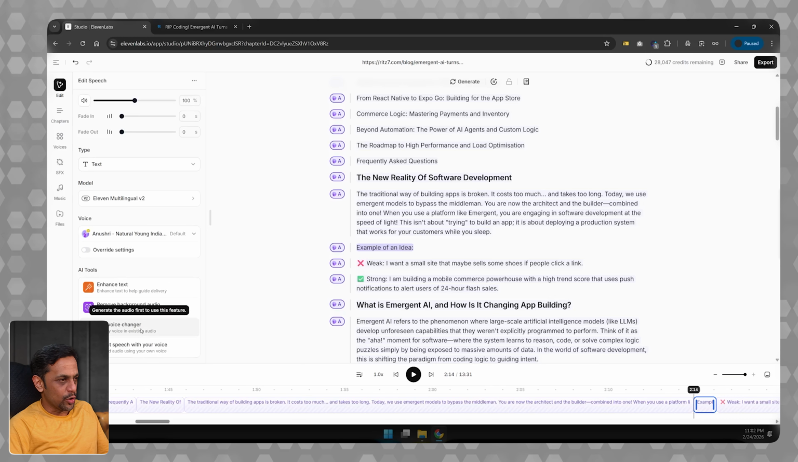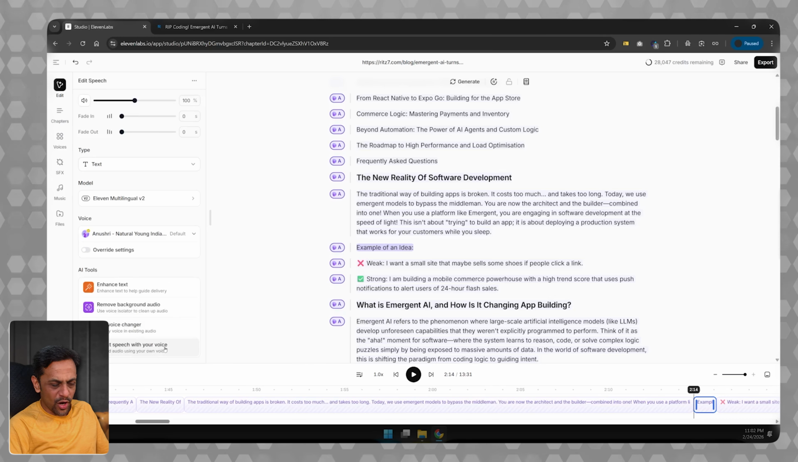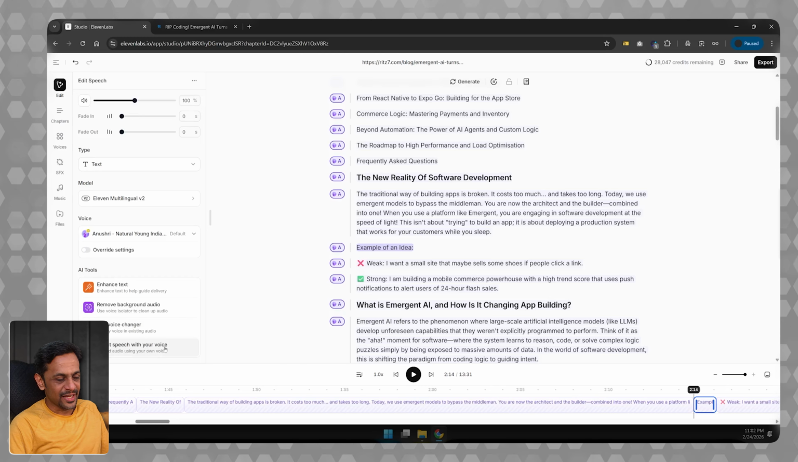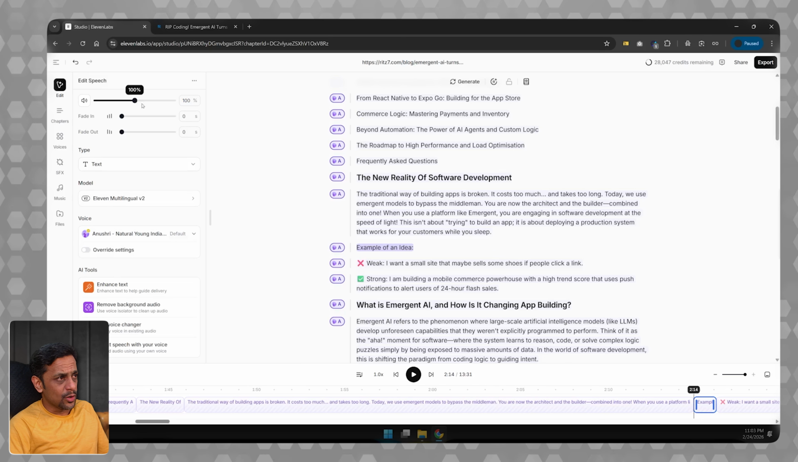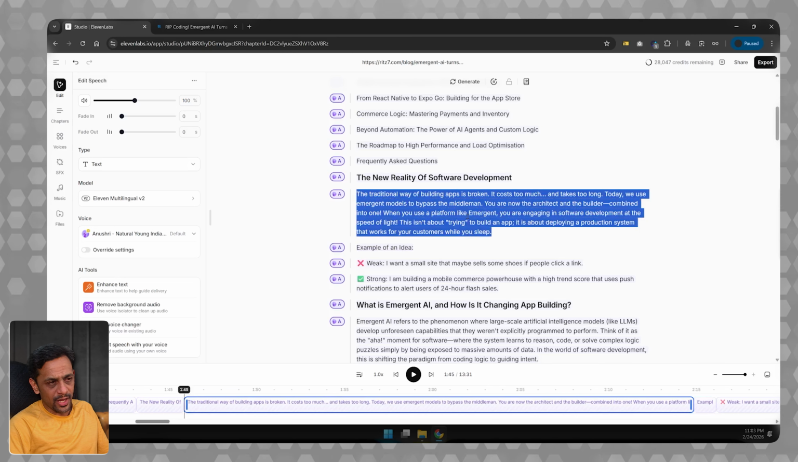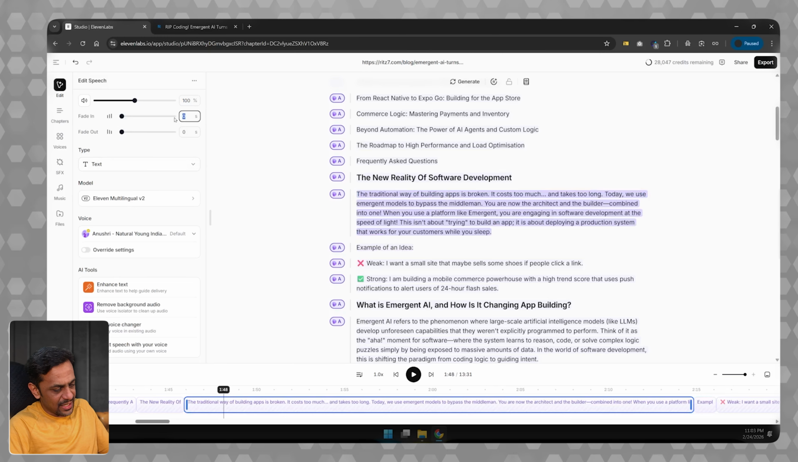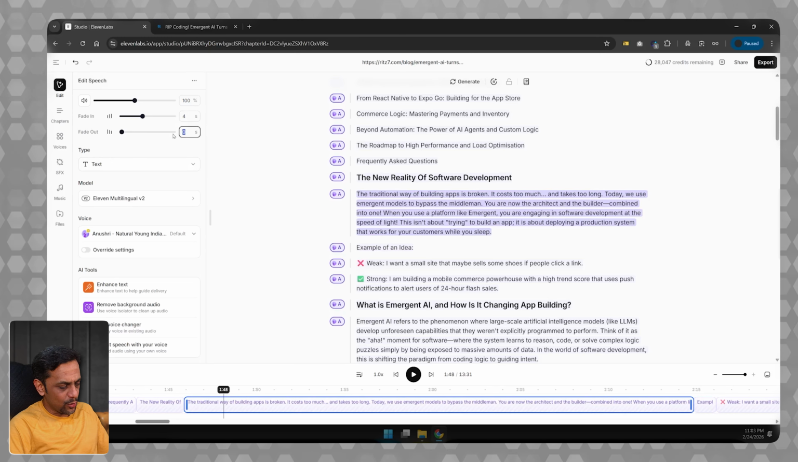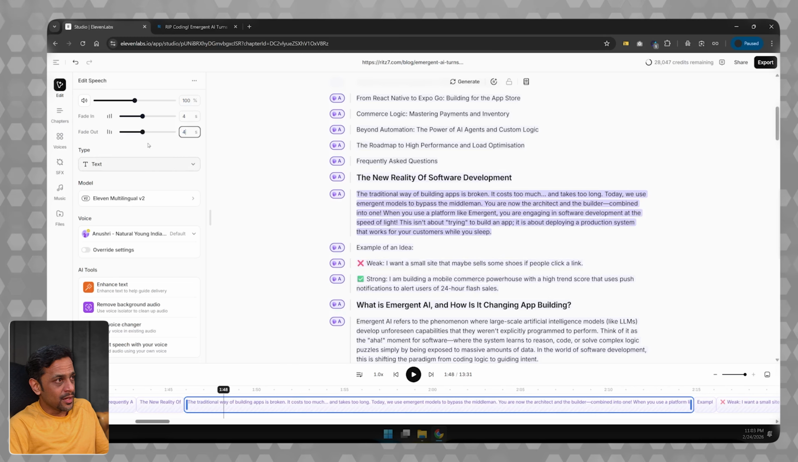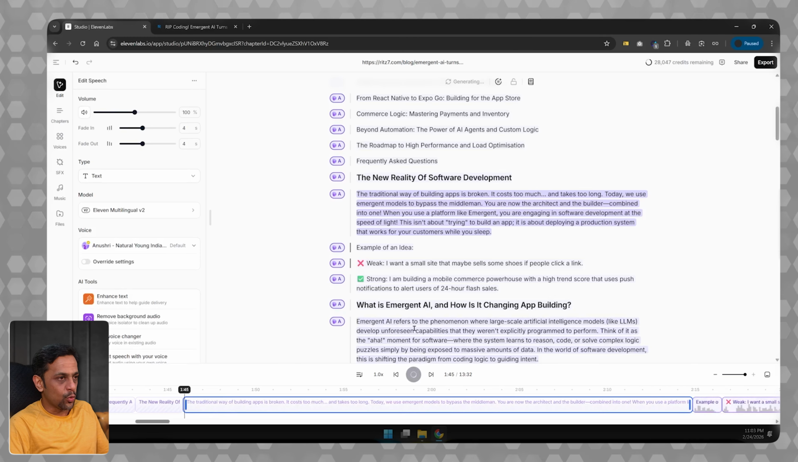Use voice changes, we've already seen. Direct speech with your voice, that also we have already seen in one of our previous videos, right? Of course, you can play around with the volume. Okay, you can play around with fade in and fade out. For example, if we are talking about this particular paragraph, and if you want a fade in of, let's say, 4 seconds and fade out of 4 seconds, okay, we'll have to generate the audio again because this has to be different. I'll generate it and you see what happens.